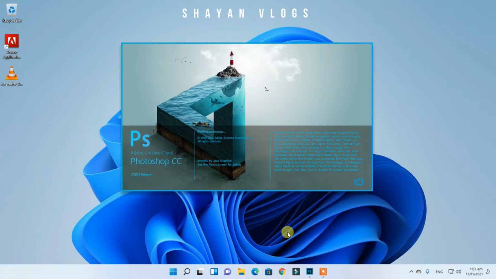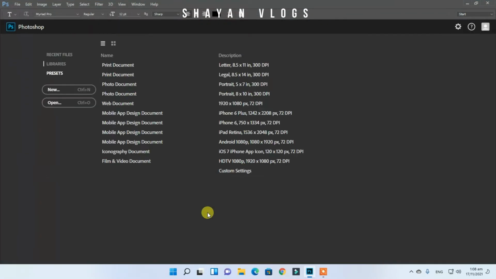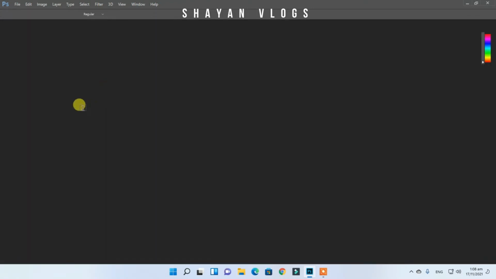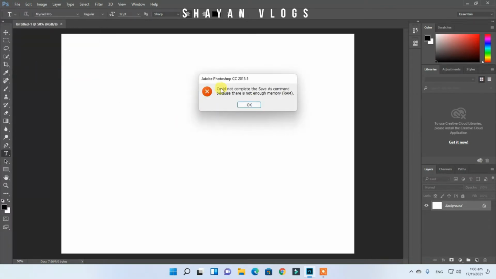So here is my Adobe. My Adobe version is 2015, yeah, CC 2015. Let me create a new file and let's see the error first. When I try to run the Save As command, you can see I'm getting this error: could not complete the Save As command because there's not enough memory.